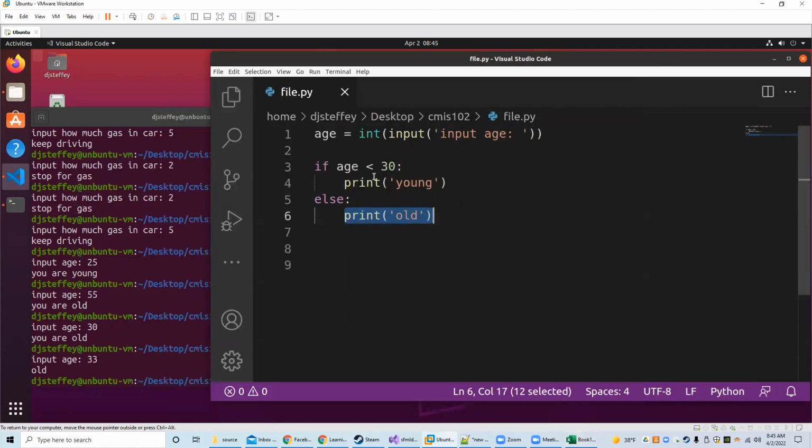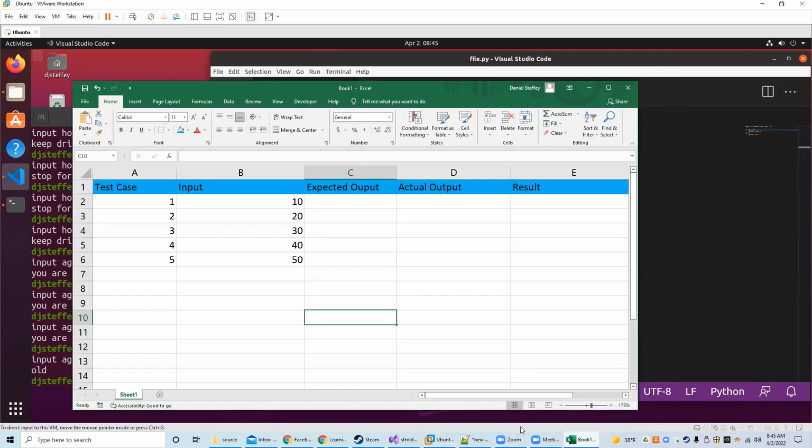In my program, I'm saying if the age is less than 30, it should be young. That's what my program is doing. So if I put in 10 for the age, is it going to tell me young or old? Well, I'm expecting it to tell me young. If I put in 20, I'm expecting it to tell me young. If I put in 30, 40, or 50, I'm expecting it to tell me old.